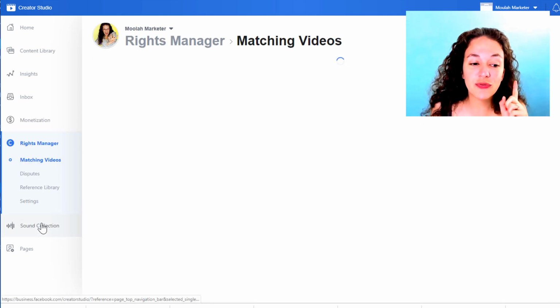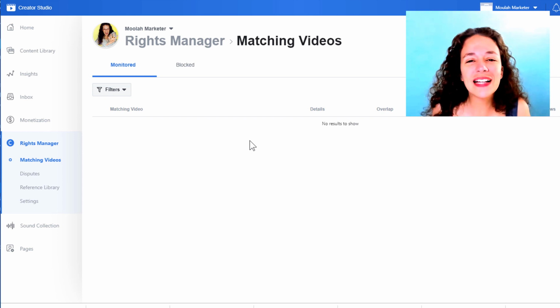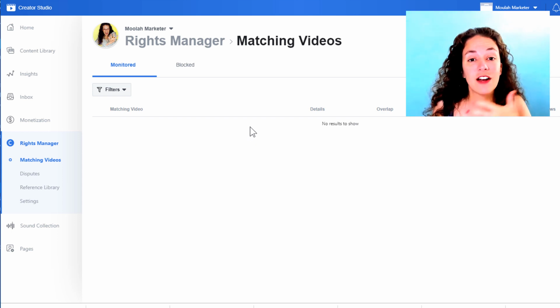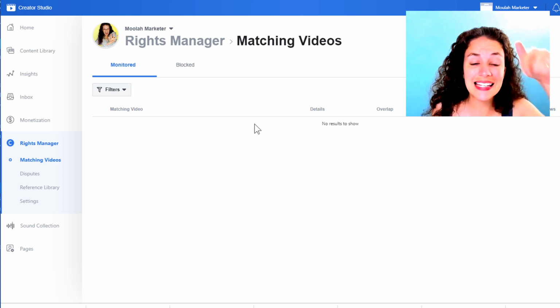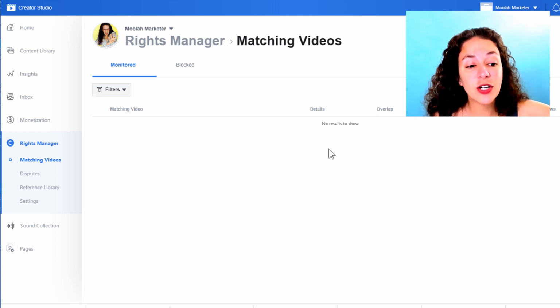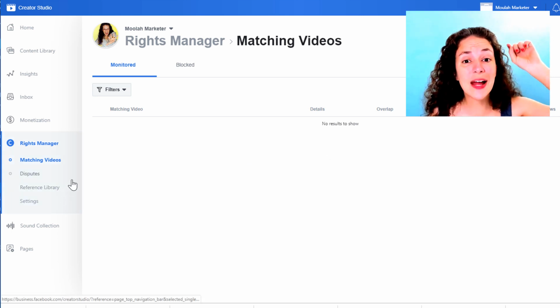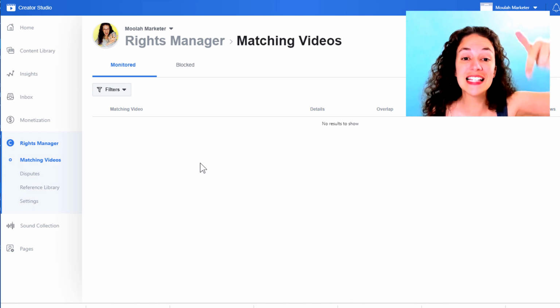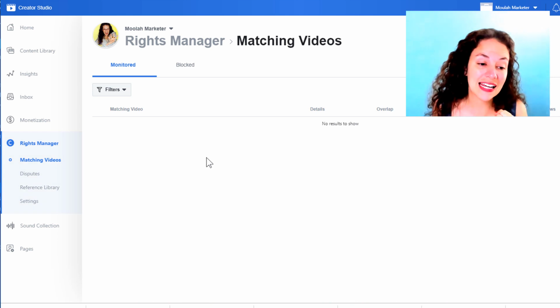You can choose the rights manager. I don't really have an issue with this because I'm not a viral page. But if you are creating a lot of viral videos, you'll notice that in this area right here, you can see who has a very similar video to yours, and you can say, wait a second, they're copying my video, or they're copying my music, or they're copying something that's mine, and you can request that they take it down.